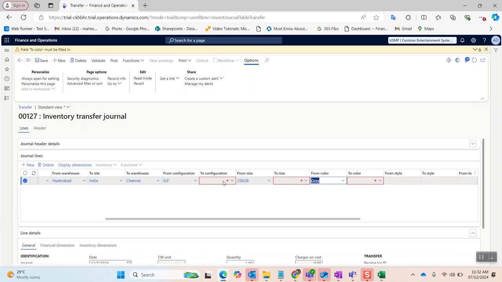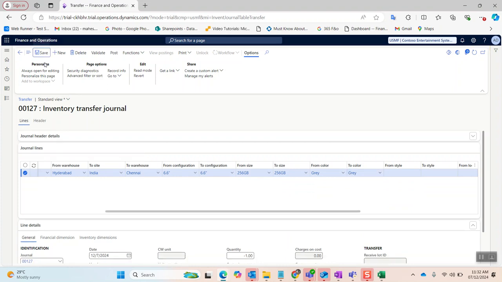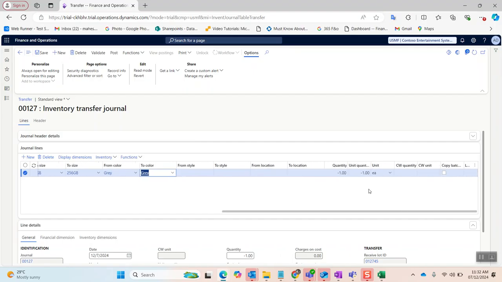In the to warehouse I also need to update the same thing: 6, 256, gray, and let me save this record. Yeah, the record has been saved. Now you can see there is one quantity in minus, so I will mention -5 quantity. Here I am transferring 5 quantity from Hyderabad warehouse to Chennai. I will validate, and I will click on post.